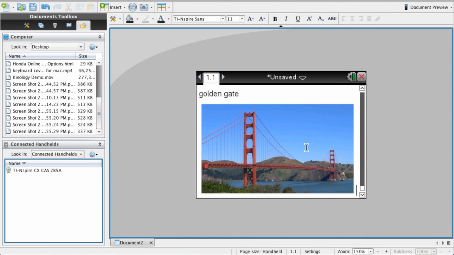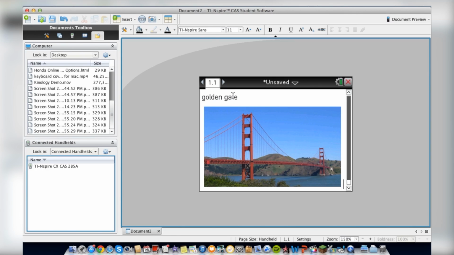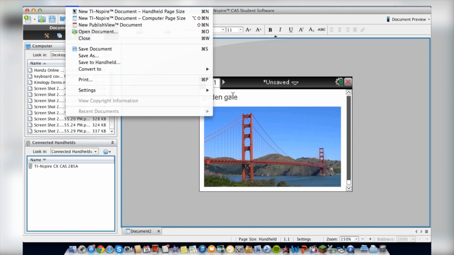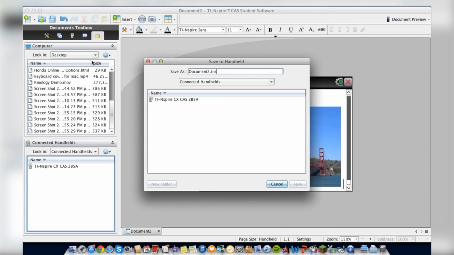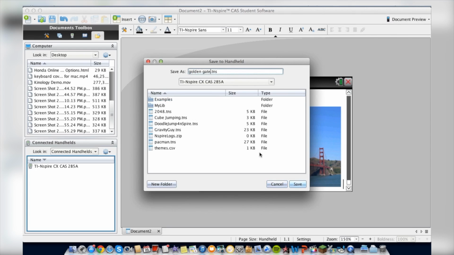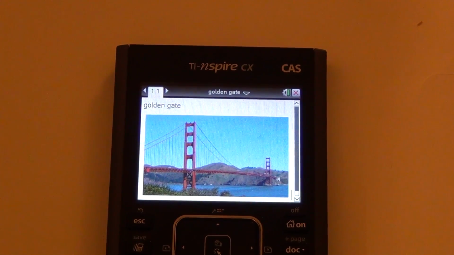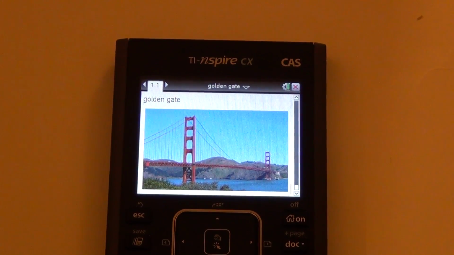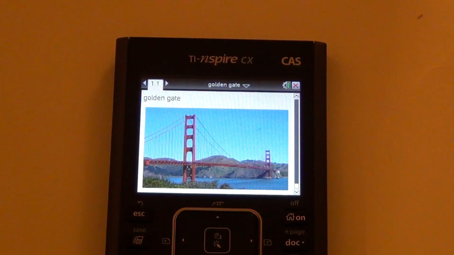Now select File on the top menu bar. Hit Save to Handheld. Now I'm going to change the document name. I'm just going to call it Golden Gate because the picture represents Golden Gate. Now I'm going to select the calculator that is connected to the computer, and I'm going to hit Save. Now to access that file on your calculator, you go to My Documents and you should see Golden Gate.